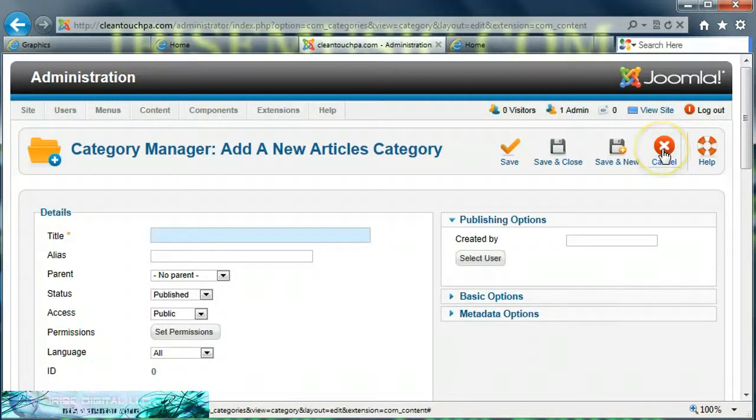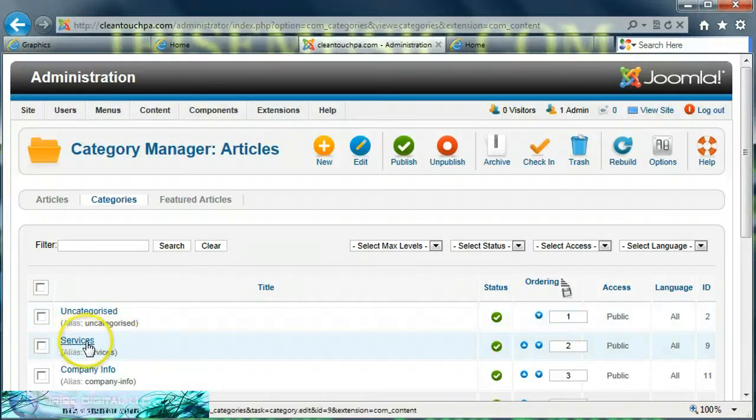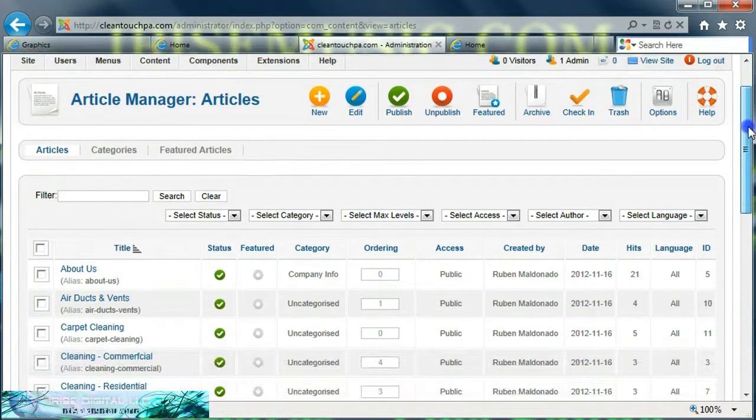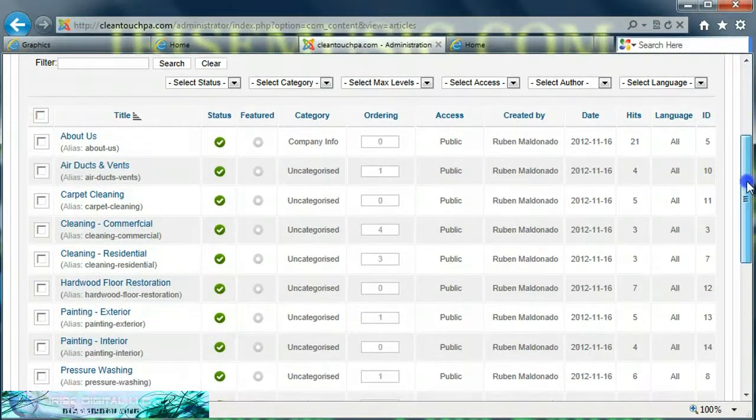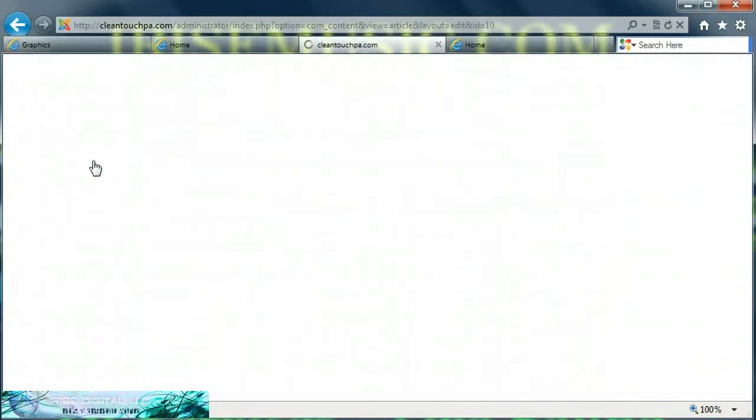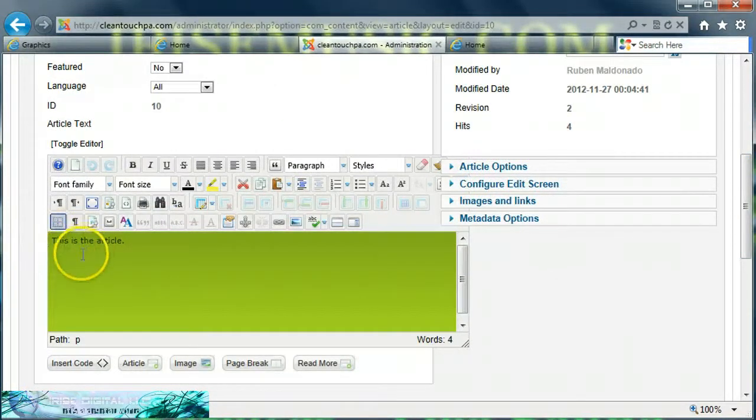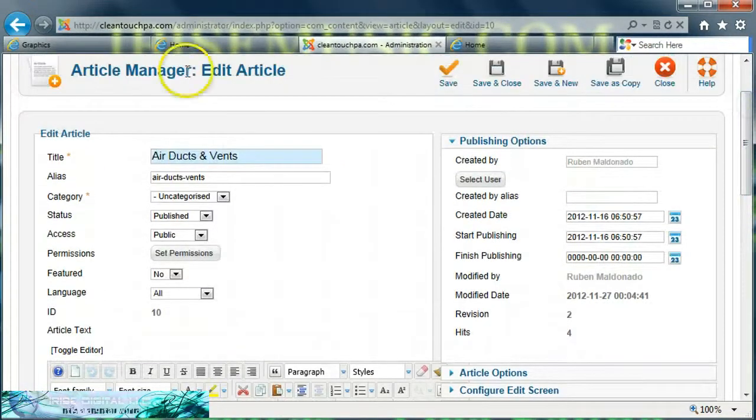Since we already have this category created, I will exit out of here without saving anything. So we have the category called services. If we click here where it says article, we're going to see the articles I've created. Basically I went through and created a really cheap article, basically saying this is the article. I gave the article a name, a title, and the alias.